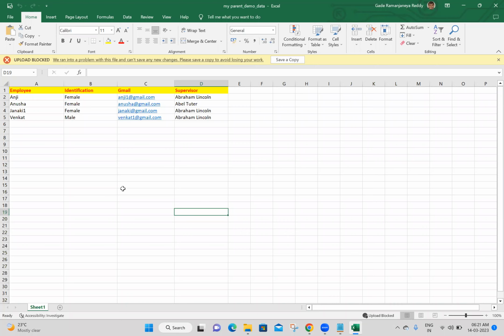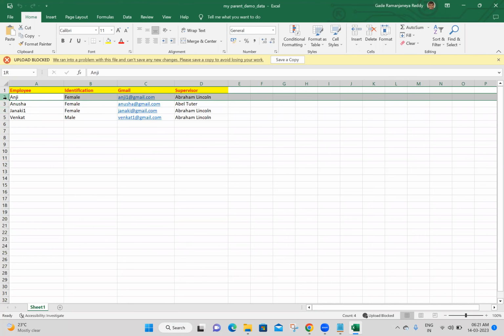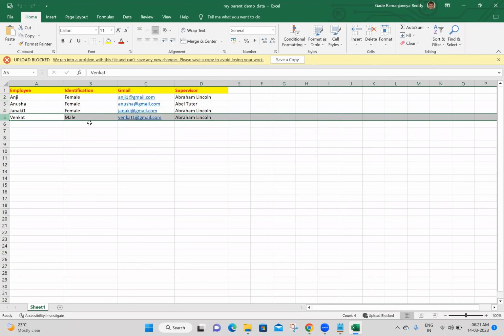So here you can see one record will be inserted. This Janaki record will be inserted, because we made Kohli's property true for the name field. Here we have a new name, and Kohli's property will identify it as a new record. Next, Anjay user record modified, Anusha user record modified, and Venkat record also modified.